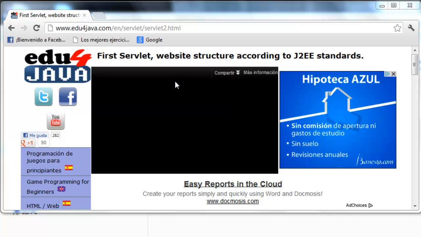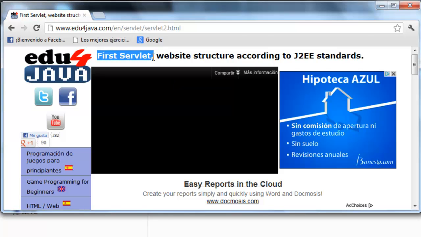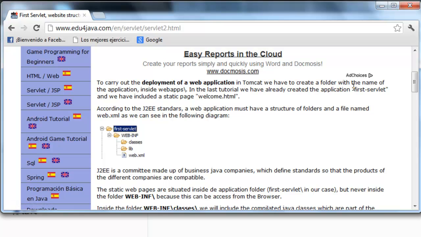In this tutorial, we're going to do our first servlet, and we're going to look at the structure of our website according to the J2EE standards to carry out the deployment of our web application. The deployment would be the installation of an application. You only have to put a folder inside the folder webapps of Apache and respect the following structure, what we see here. Inside the folder of the application, we're going to put a directory called WEB-INF in uppercase and with a hyphen, exactly as we see here.